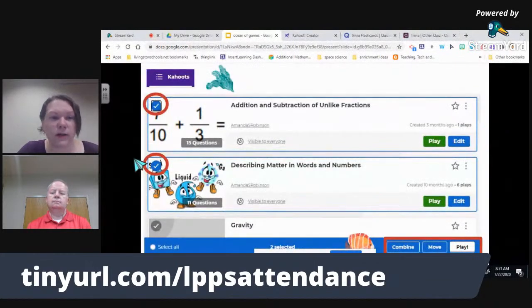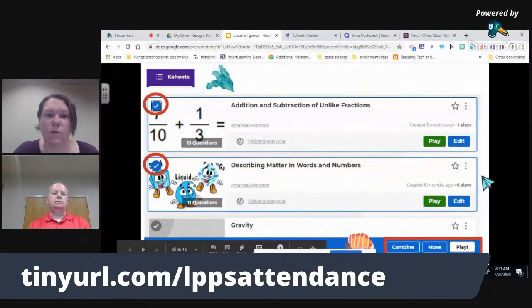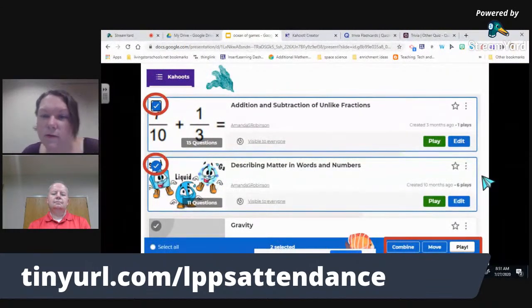Another cool feature is you can combine Kahoots. So let's say I wanted to use this Kahoot and this Kahoot for some reason to do a review. I can click on these two and then hit combine, and that would make one combined game that could be sent out to play as well. That would be great for review. So if you had one on, let's say, addition and subtraction of unlike, and then multiplication and division of fractions, you can combine those and make a whole unit review of that.